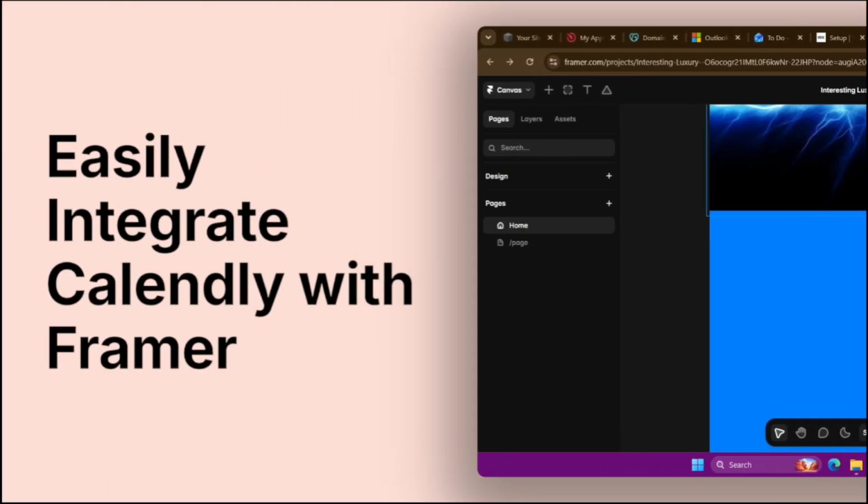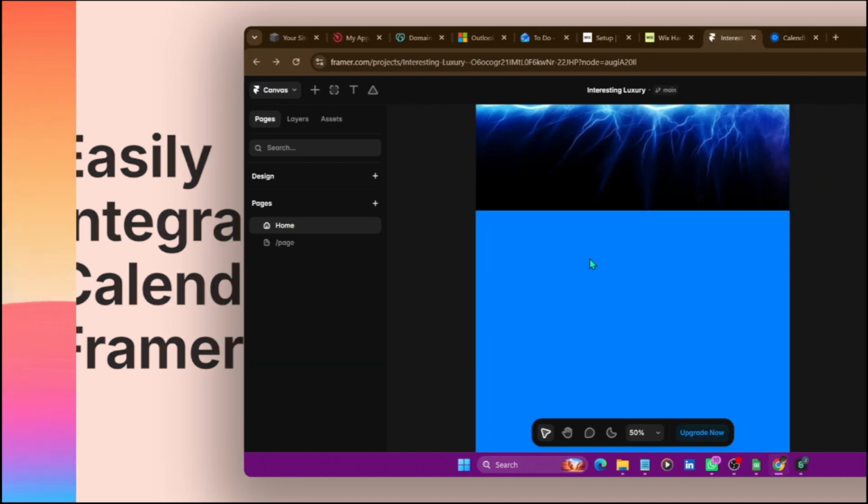Discover how to seamlessly embed Calendly scheduling into your Framer site, quickly and efficiently.